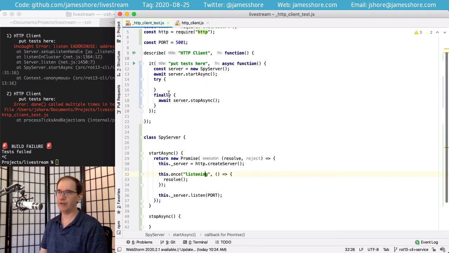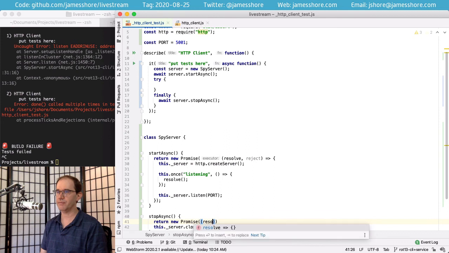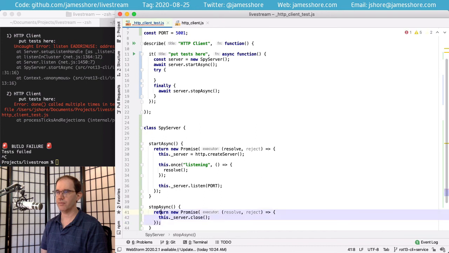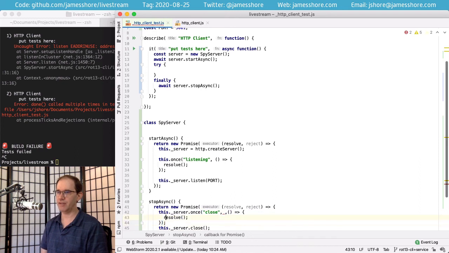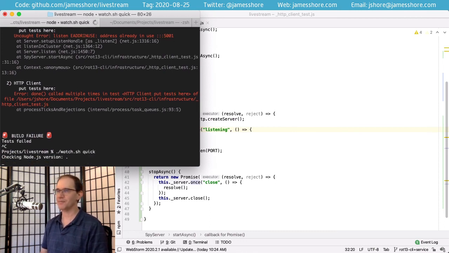So that's good, but we also need to be able to stop the server. So down here, we're going to say this.server.close, but we also need this to wait for the close to finish. So we'll return another new promise and say that once we get the close event, then we'll resolve that promise. So fix this, and this should be this.server. And with luck, fingers crossed, this will work.